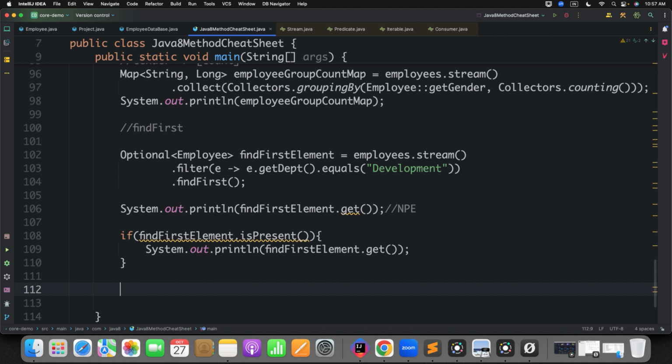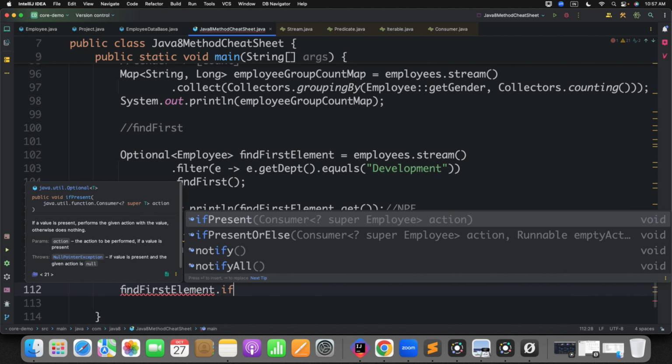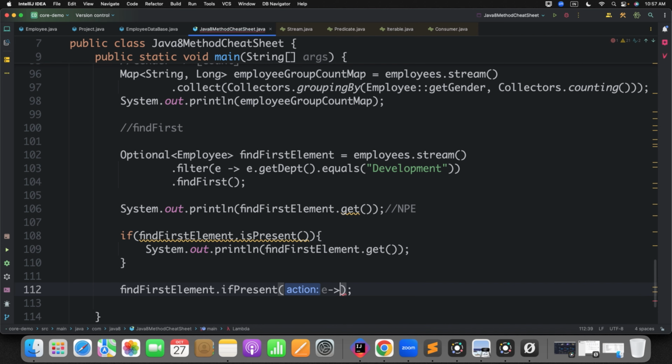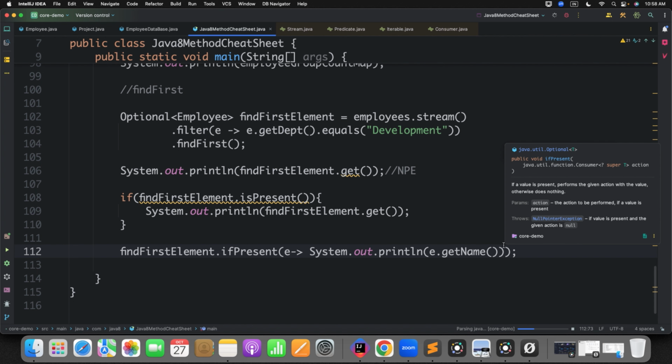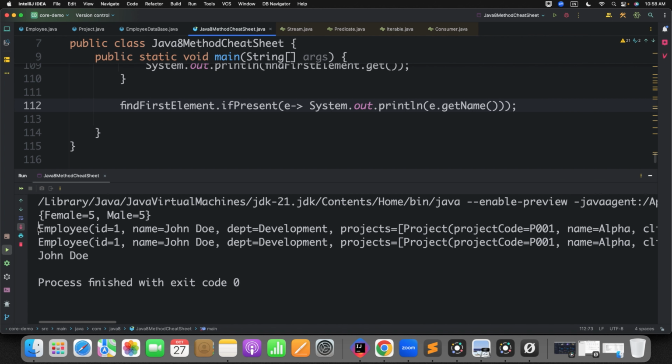Or you can also do findFirst element dot ifPresent, then get me the result. This is the better way to define it. You are checking if present, then only executing this. In this way there is zero chance of NullPointerException. Now if you run it, you can see here, right, the first element and his name, I mean the first employee object and his name.